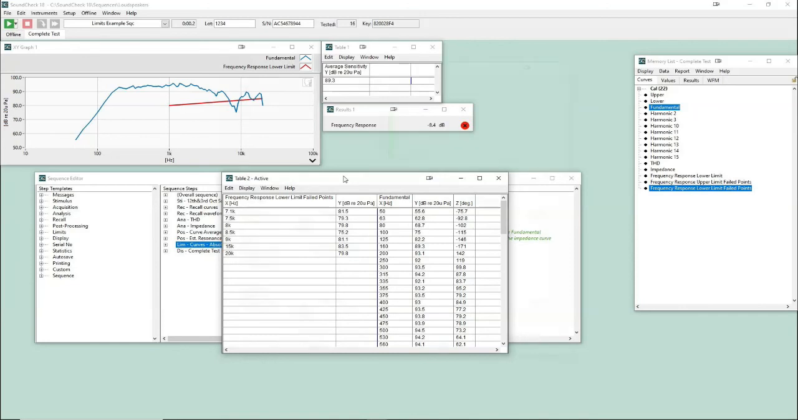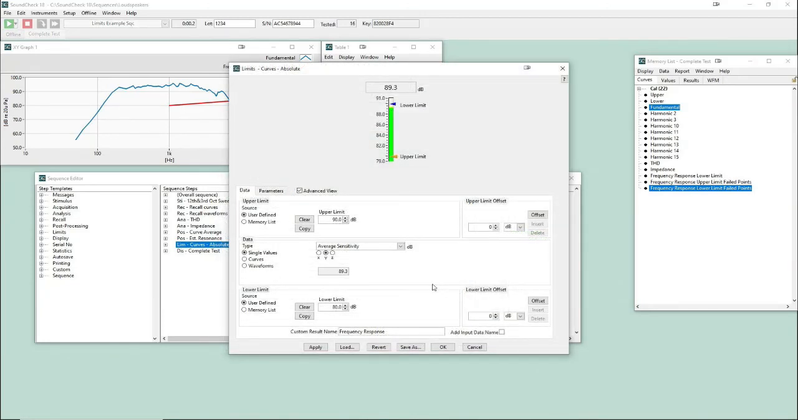For the next example, let's switch from using a curve to using a single value. We're going to take a limit of the average sensitivity, and for my upper limit, what happens if I type in 89.25? Should this pass or fail? I click apply, and it actually passes. It's rounding up 89.25 to 89.3. Our sensitivity is 89.3, so we're getting a pass.